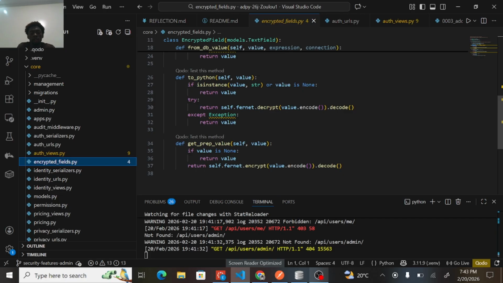When data is saved to the database, the encrypted field automatically encrypts using Fernet, the one I told you about. When data is retrieved, it's automatically decrypted. This means developers don't have to worry about encryption. It's handled at the model level. This is the best practice for protecting sensitive data. This is what I've learned, that you can see here using the encrypt and decrypt methods.